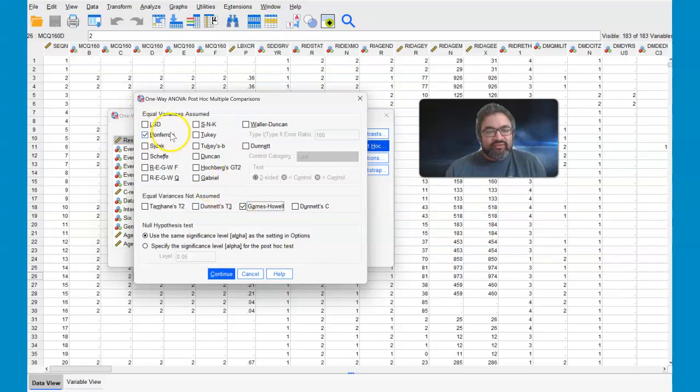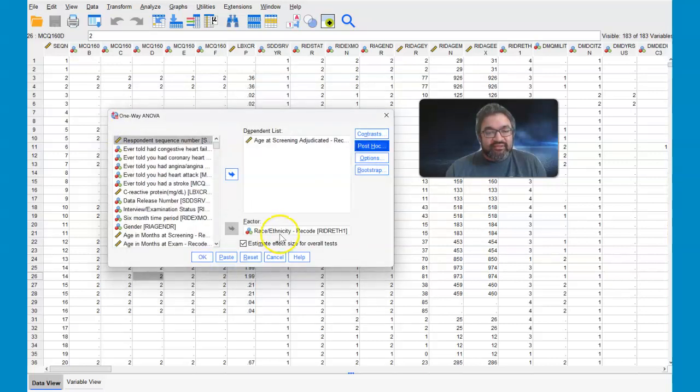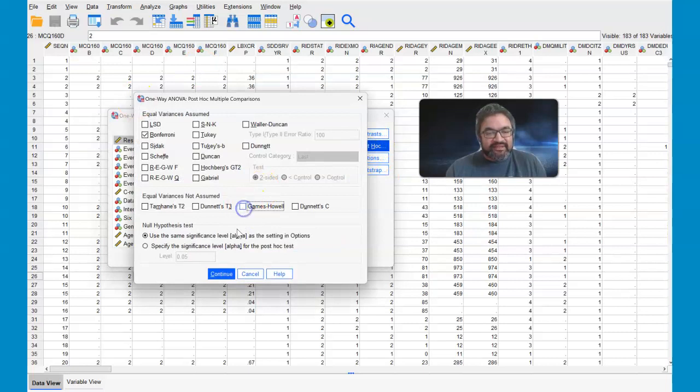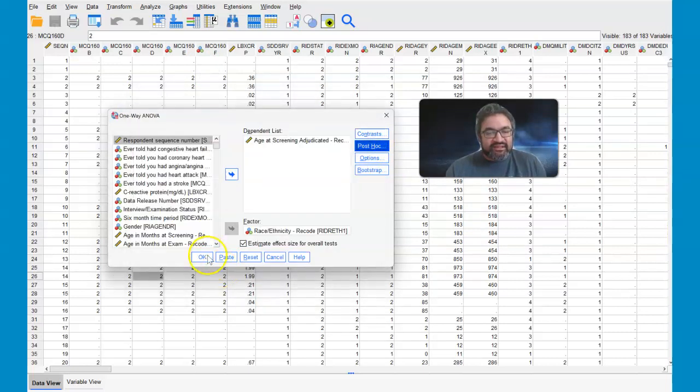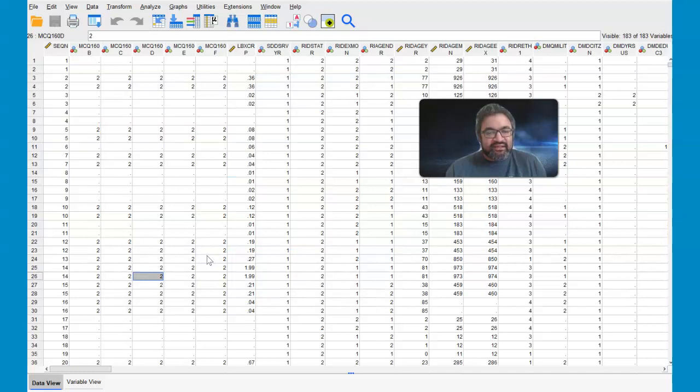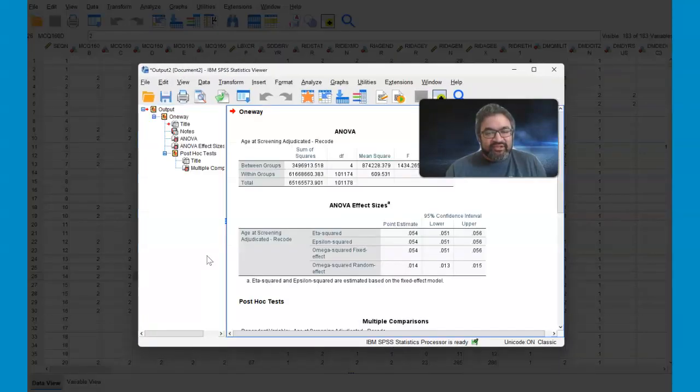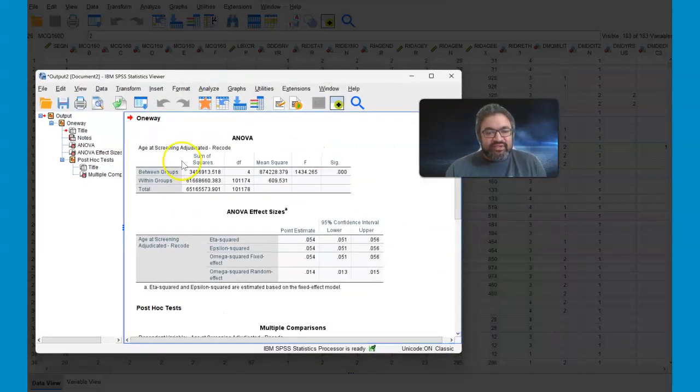So these are the ones that you'll be focusing on for this assignment, for this week, Bonferroni and Games-Howell. And then continue. And then select OK. Let's, for this exercise, unclick Games-Howell, just so that it's not confusing. And then select OK. And then once you select OK, your output should show up. And then you have between groups and then within groups. And then you have the F statistic and significance.